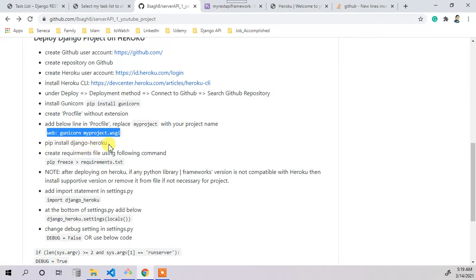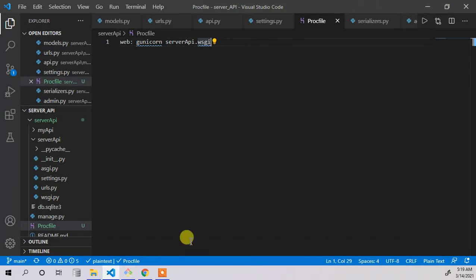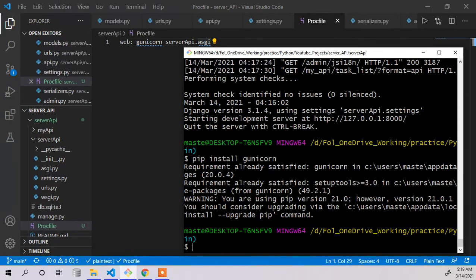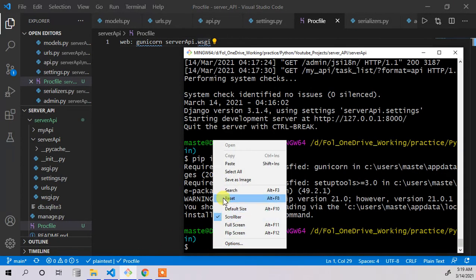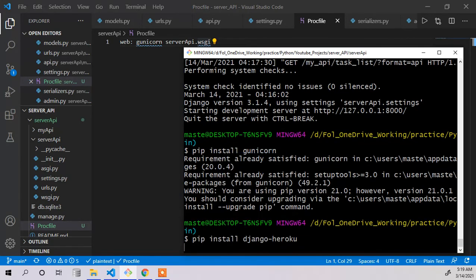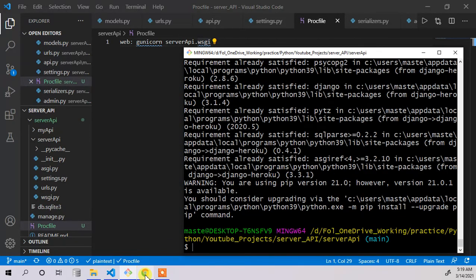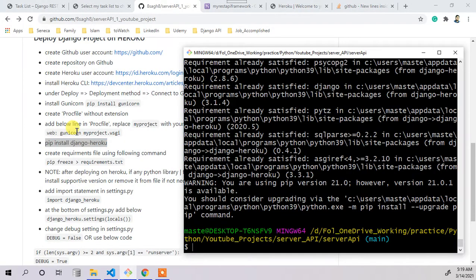Okay, we've installed Django Heroku. So now we have to install it. So that's the entire command. Okay, we can do it here. It is already installed on my machine, so it is going faster.